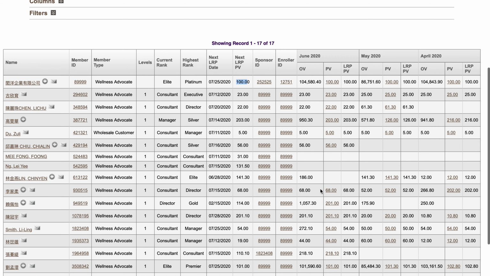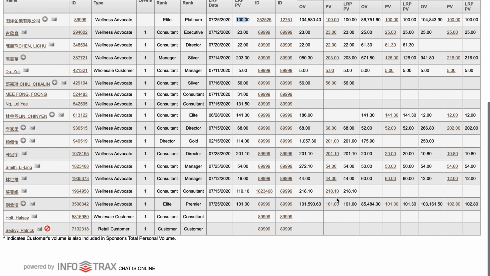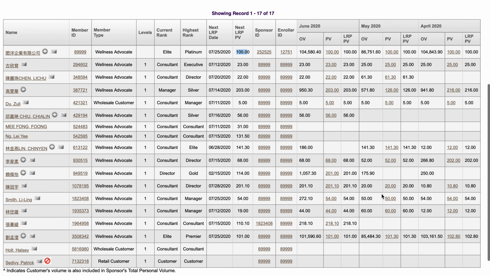So I can go through. This person, right, doesn't have a 100 point LRP, so they're not qualified. This person either, right? But I can tell what's happening. You can look back and say, well, who's doing the business, who isn't? Did they do more, did they do less? Do they have their auto ship this month, their LRP, loyalty rewards point, or do they have their purchases made? And it allows you to dig in and understand it.